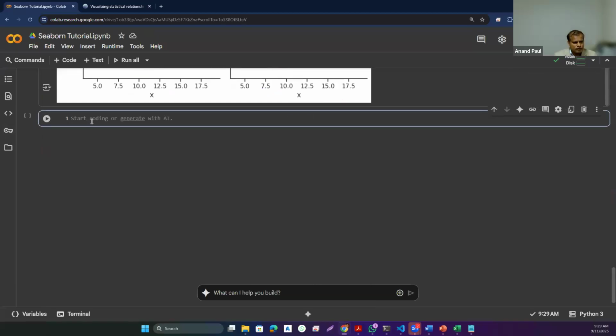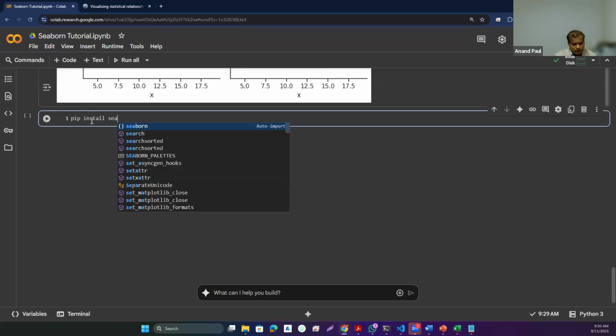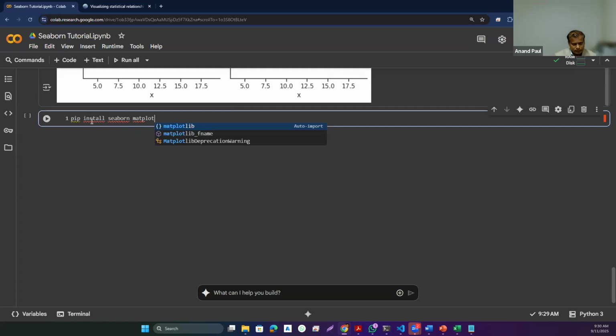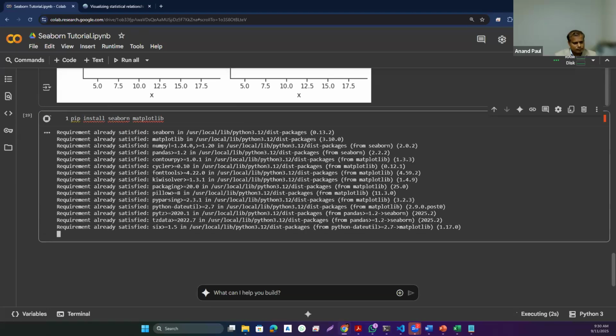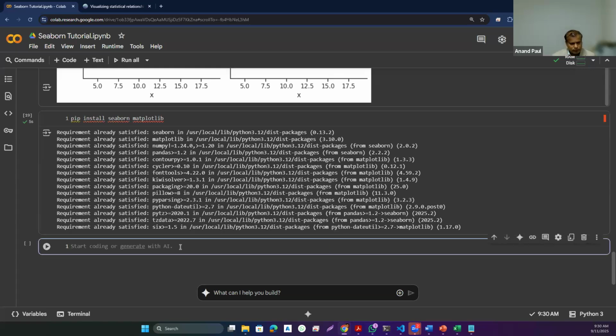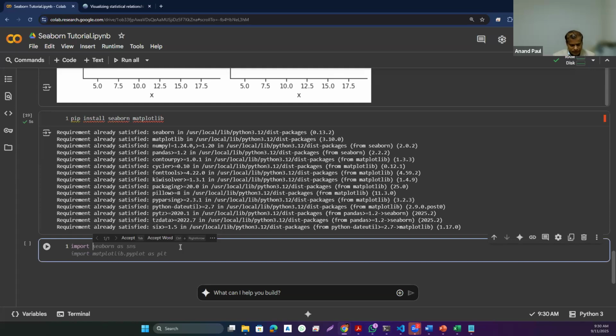So you install Seaborn with matplotlib. Just to make sure we have matplotlib over here, we can import. Seaborn is already there. Matplotlib, we just did it.